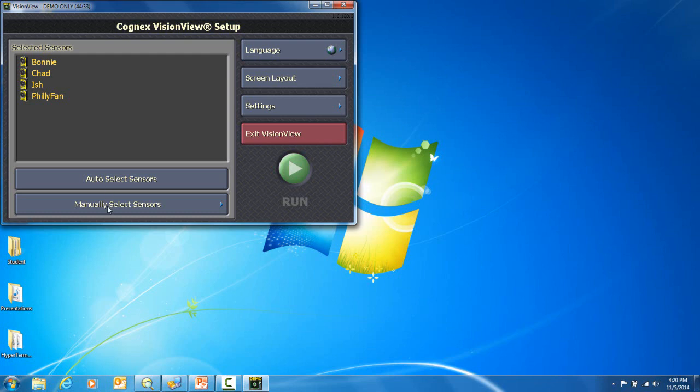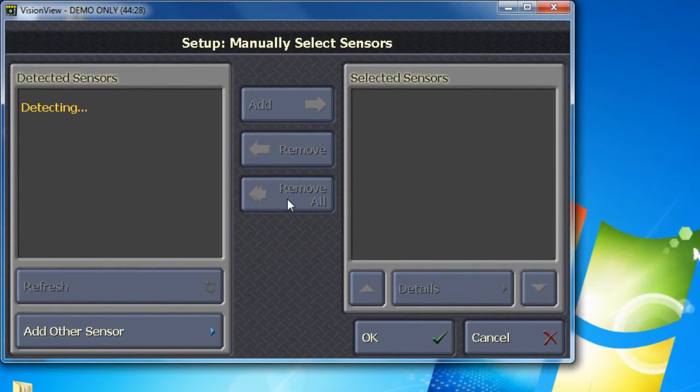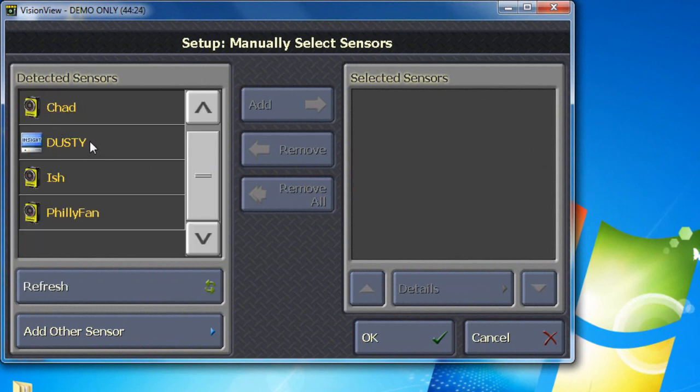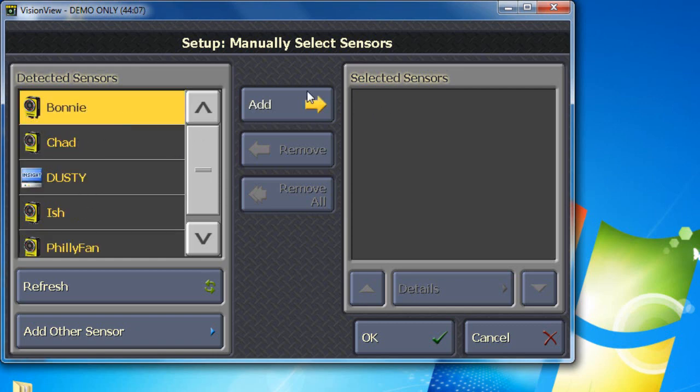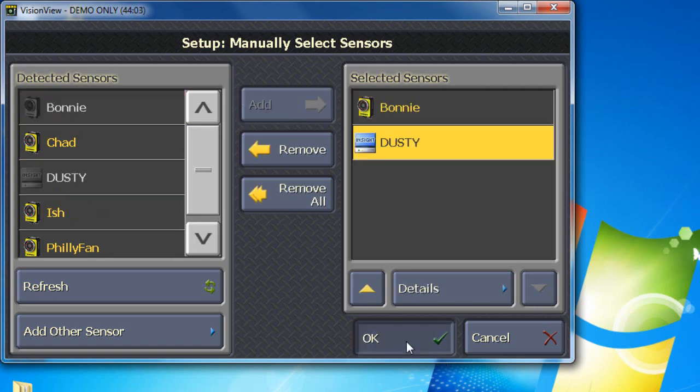I'm going to say manually select sensor, remove all of these, and it's going to go out there and detect again. Not only is it going to detect my cameras, it also lets me detect my emulator. This is to allow our sales engineers to demo the product without ever actually having hardware, because we can demo with our emulator, demo the Vision View off the PC. Isn't that pretty? So I'm going to bring over Bonnie, and I'm going to bring over Dusty. Let me go ahead and say OK.